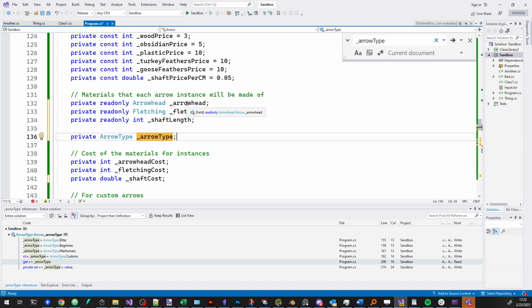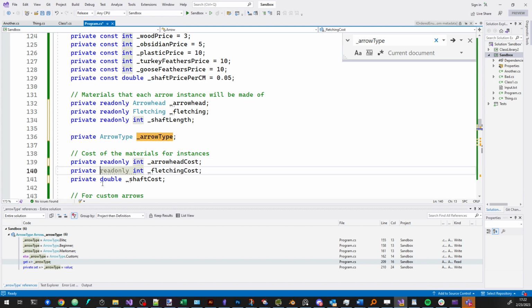We could fix that. I don't know if I'm going to, but now it makes sense to make these read only. So like I said, these only make sense to be read only if these are also read only. All right, there we go.